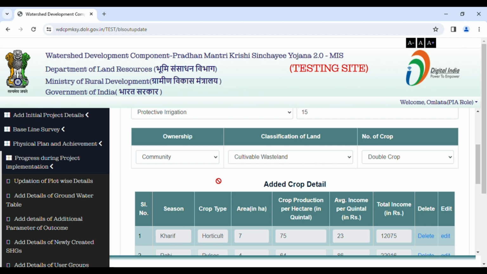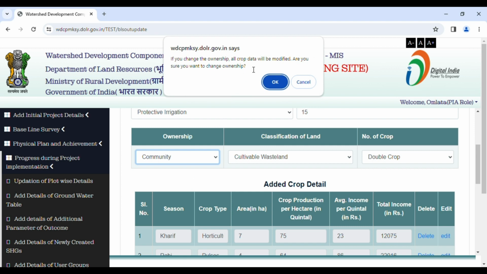If you want to change the ownership of the plot, select the ownership of the plot from the drop-down menu. A pop-up message for confirmation displays. If you change the ownership, all crop data will be modified. Are you sure you want to change the ownership? Press OK.